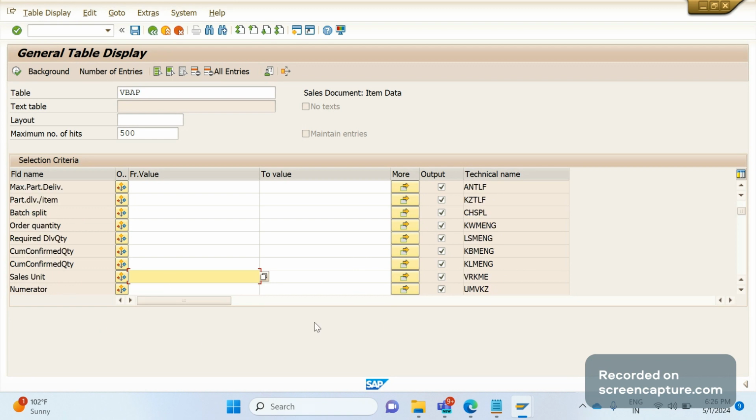And coming to KBMENG, it is cumulative confirmed quantity. And the same thing with KLMENG also. And VRKME is the sales unit. So MEINS is the base unit, VRKME is the sales unit. And you see the gross weight in the field BRGEW, net weight in NTGEW, right? Volume means VOLUM, and the volume unit is VOLEH. So all this information is stored in, I think, the shipping tab. You can verify that.